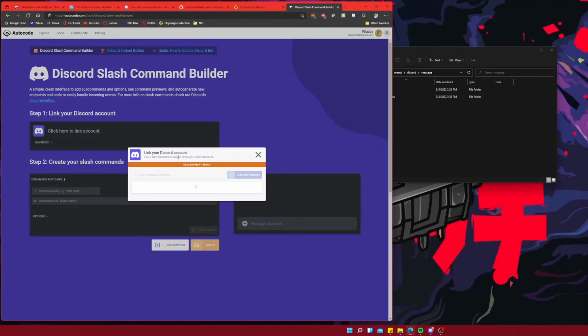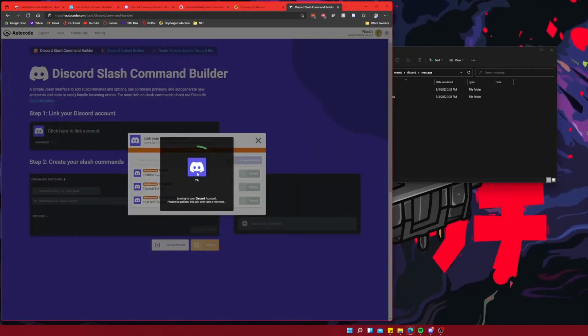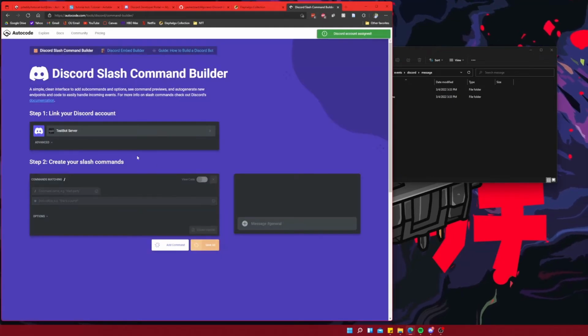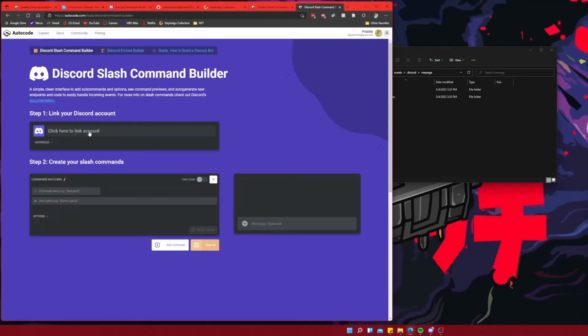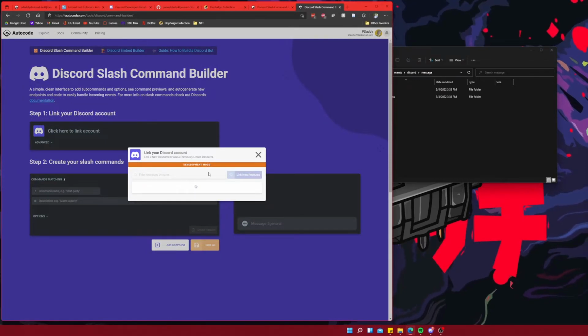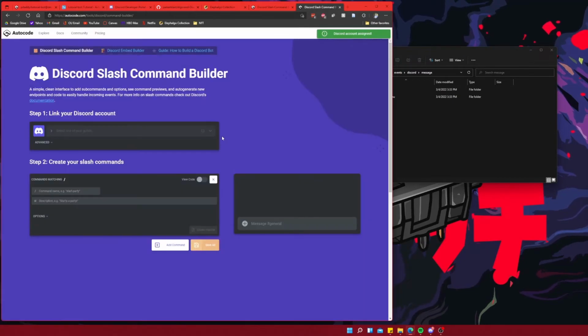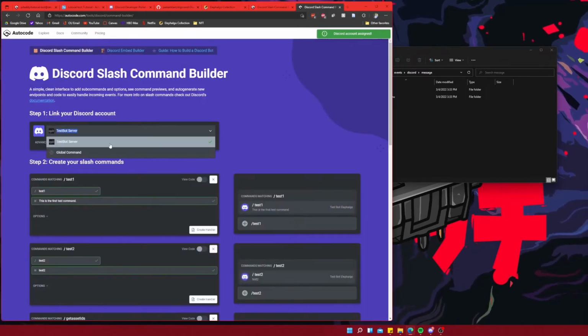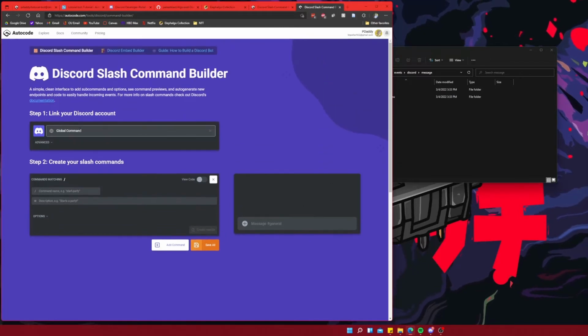We'll click here to link an account, and we want tutorial bot. So you'll click the one that you've just created. I'm gonna go ahead and duplicate this tab and link the one that is correct, so I can give you an example of what the command should look like. You go to global commands.